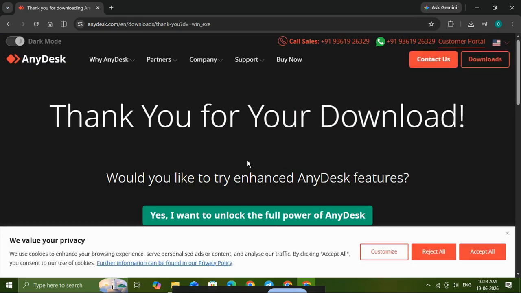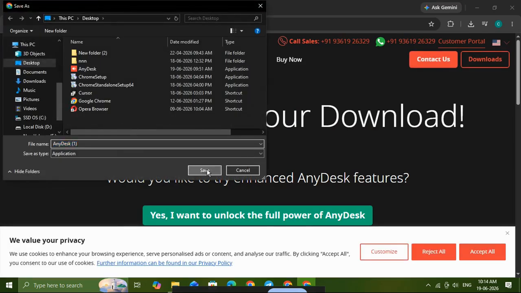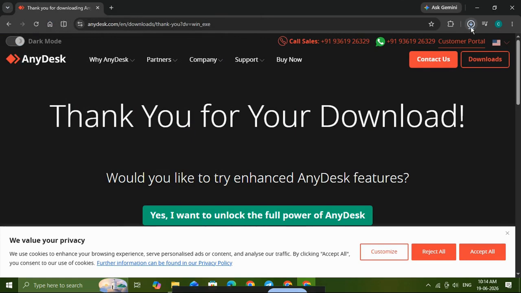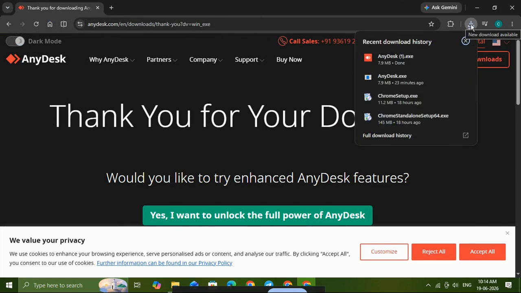Your browser will begin downloading the AnyDesk installer file. Depending on your internet speed, this may only take a few seconds. While it downloads, wait until the file is fully saved before moving on. Don't rush this step, because opening an incomplete download can cause installation problems.